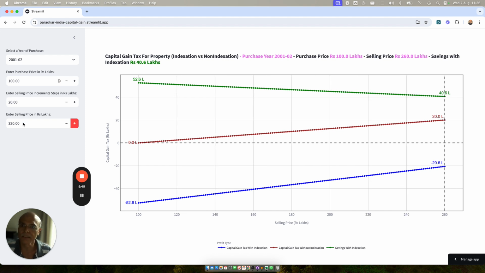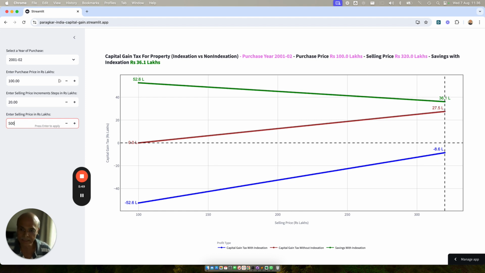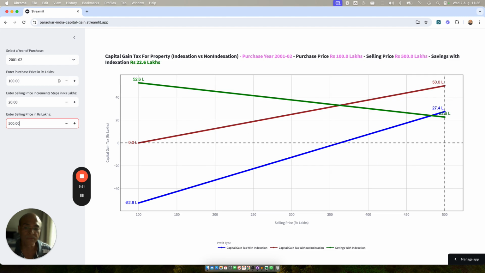Or what you can do is just enter a number here. Let's say I sell it at 5 crores. Purchase price is 1 crore and selling price is 5 crore, because these are in lakhs. Now what you can see here is very interesting. You can see there are 3 different lines, and every line has a certain meaning.